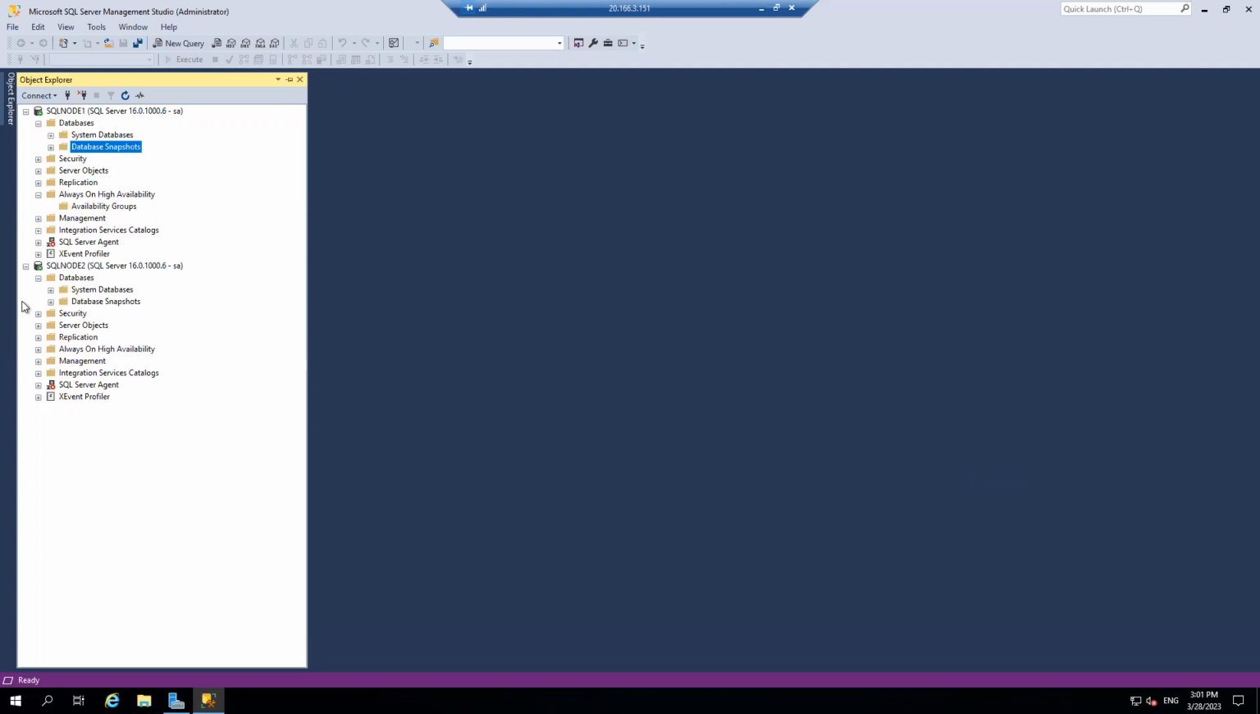So as you can see, I don't have anything. It's just two nodes, SQL node 1 and node 2. So I'm going to configure Always On. I will not take much time. It's just a couple of seconds.